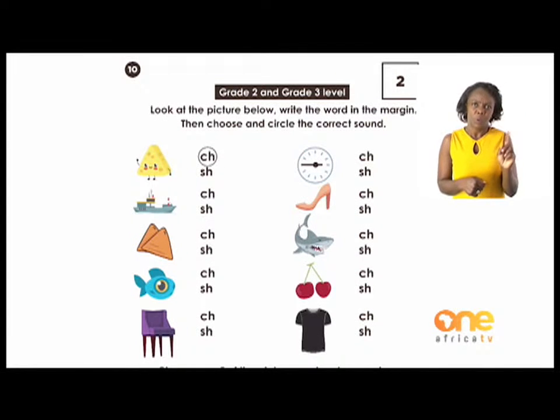What is that drawing? The drawing is of a sheep. Is a sheep a ch sound or it's a sh sound? A k and a ha, ch, or a s and a ha, sh. Then you circle the sound for each drawing. So you do the same with all the pictures. They will give you a clue because you have to first know what is the name of the picture before you identify the sound.